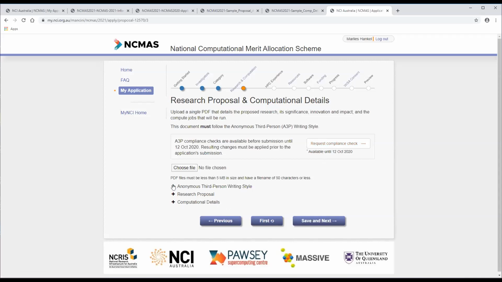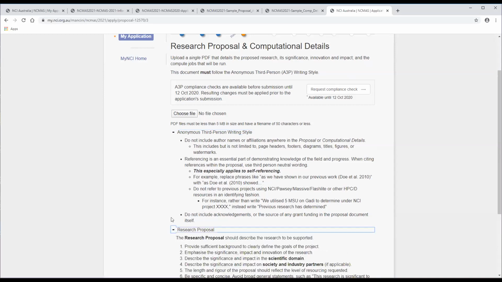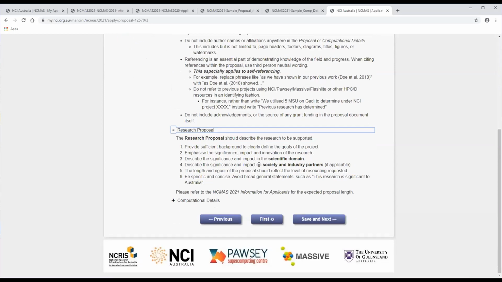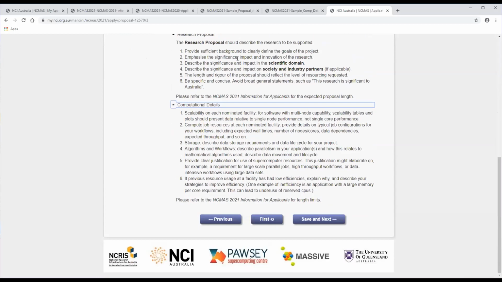Now, they give actually some nice information here, and I really like this. So a few pointers on the anonymous writing style, research proposal as well, what should be in there, and the computational details. Now, this hasn't really changed. However, here it says scalability on each nominated facility. Scalability should be for single node performance, not single core.